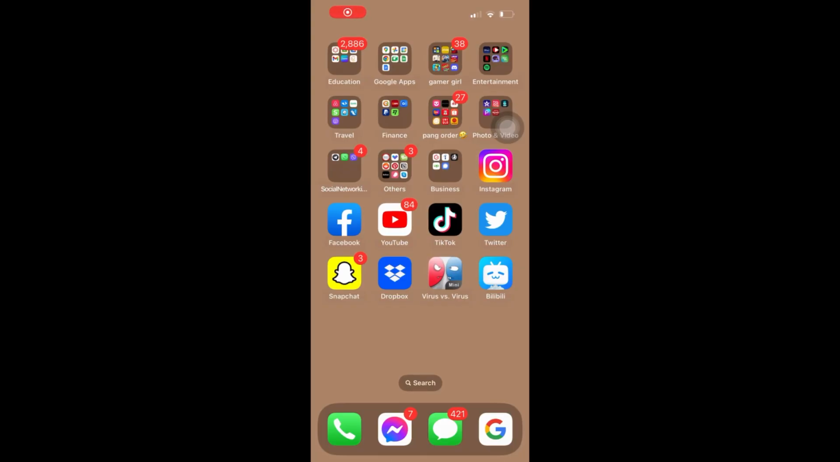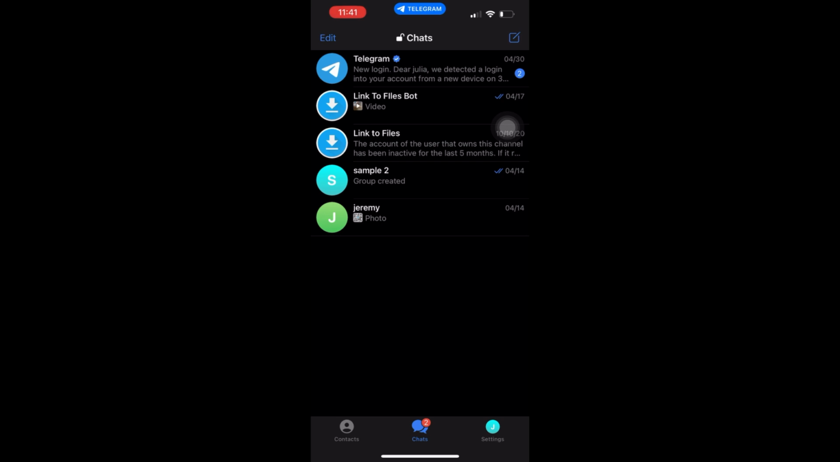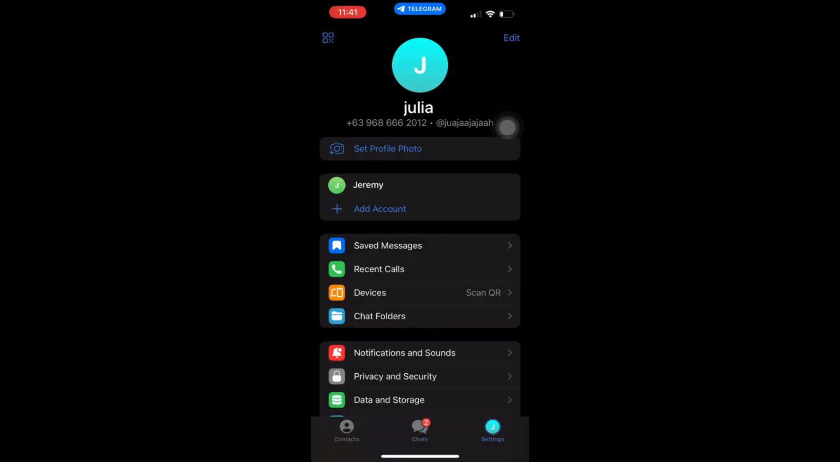You want to learn how to get a Telegram profile link, just keep on watching because we prepared a step-by-step tutorial for you. First step, open the Telegram application on your phone and make sure that you are logged in.